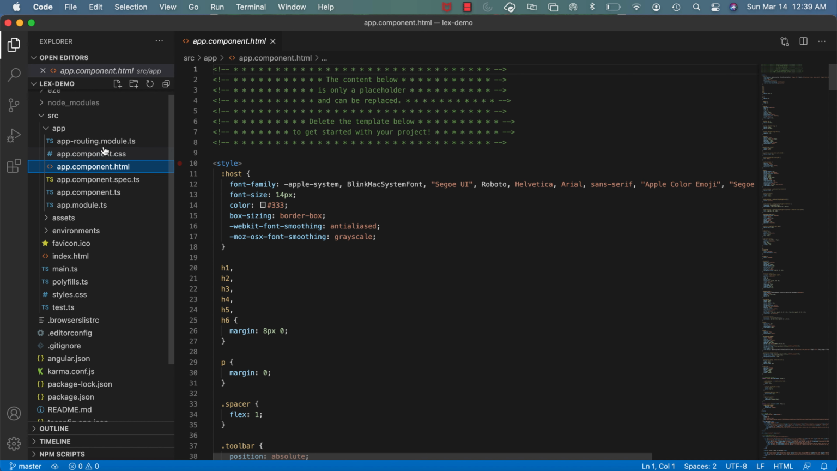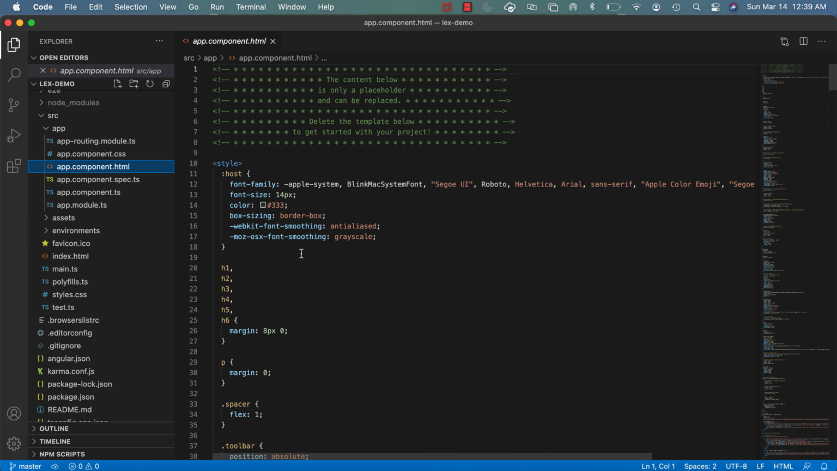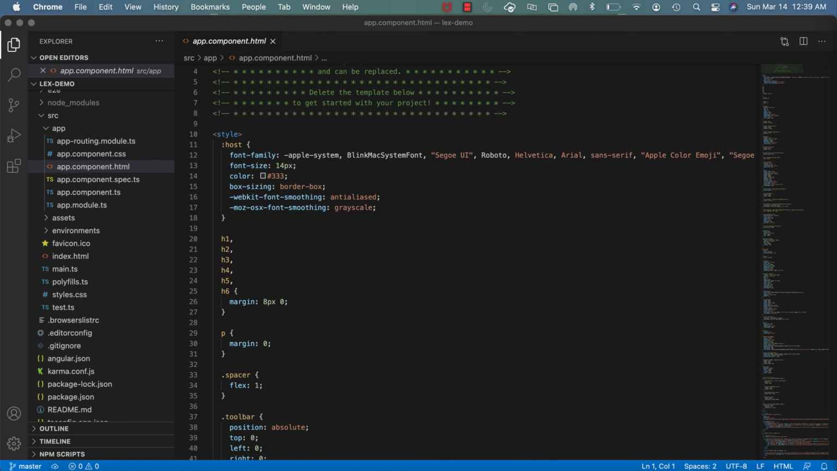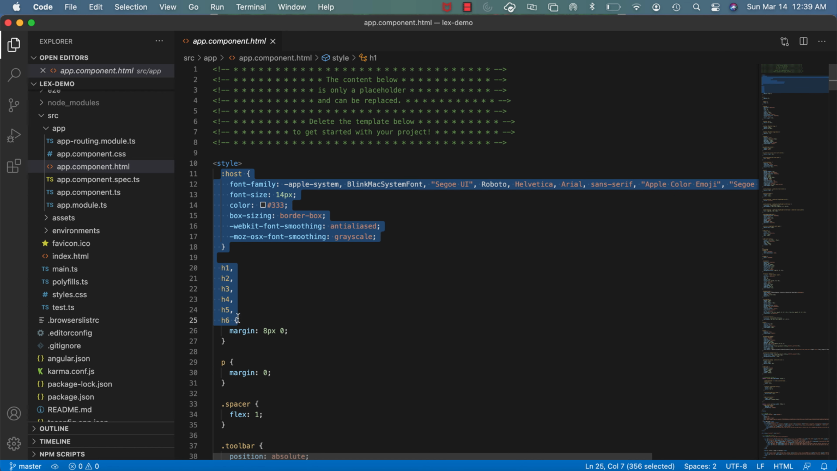Next file is app.component.html. This file contains the application structure. So you can define headers, footer, and a routing outlet in this file. This file will be replaced based on the page we navigate to. So we will be replacing the content of this file with the code which we need.